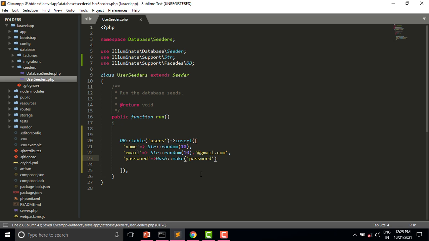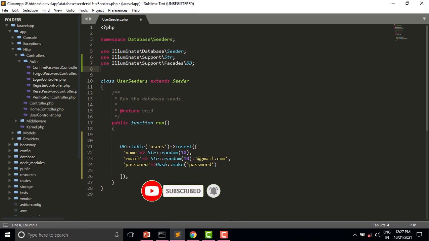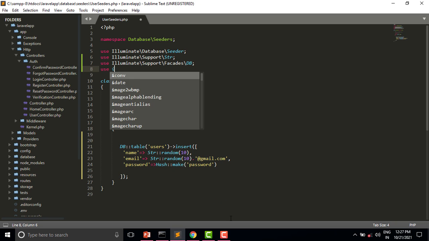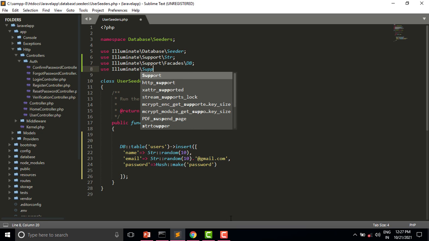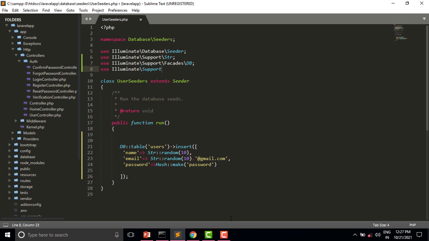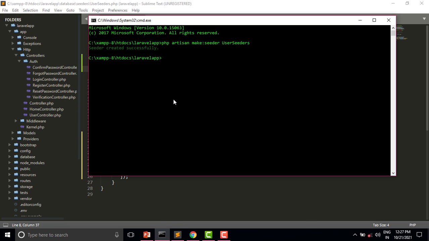Save this file. First of all we need to import Hash. So let us import Hash: use Illuminate\Support\Facades\Hash. Save this file. So open the command prompt.